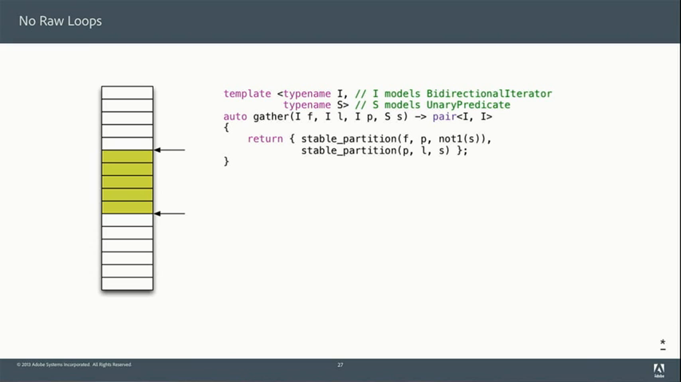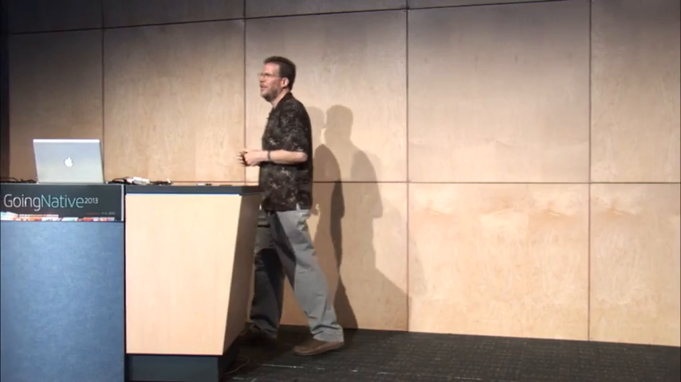Okay, so how many people are surprised by this? Quite a few. How many people did not know what stable partition was? Most of them. Yeah. Okay. So you have all these algorithms at your disposal, right? Learn them. It's very important.